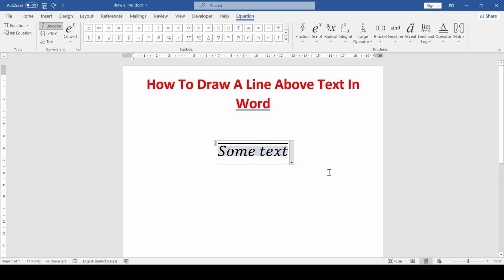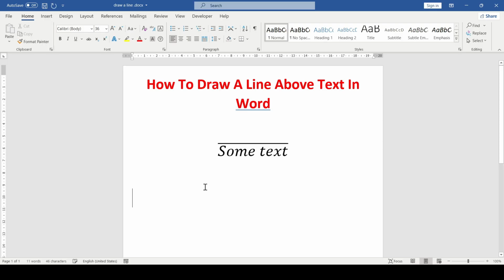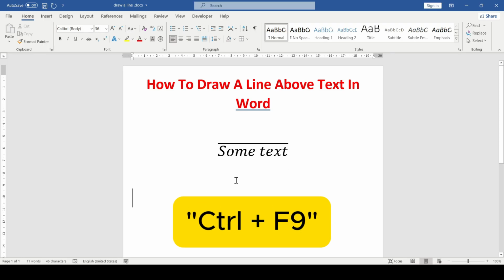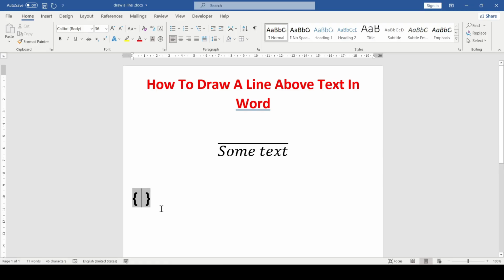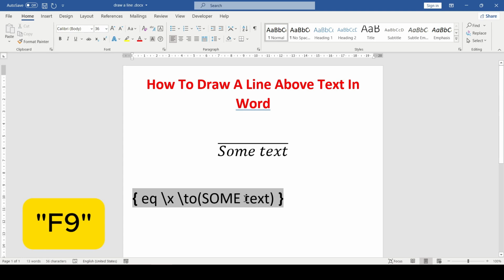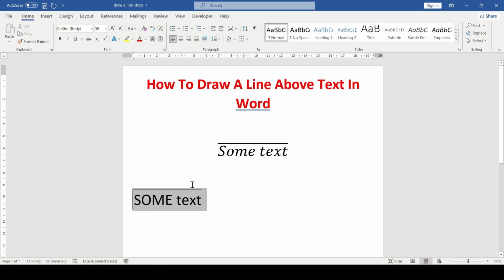If this method is not suitable for you, you can do the same using the field code. Press the keyboard shortcut Ctrl F9 and as you can see, the field code brackets have appeared. Next we type this code between the brackets, and in these parentheses we enter the text above which the line should appear. When everything is entered, press F9 and the line above the text appears.